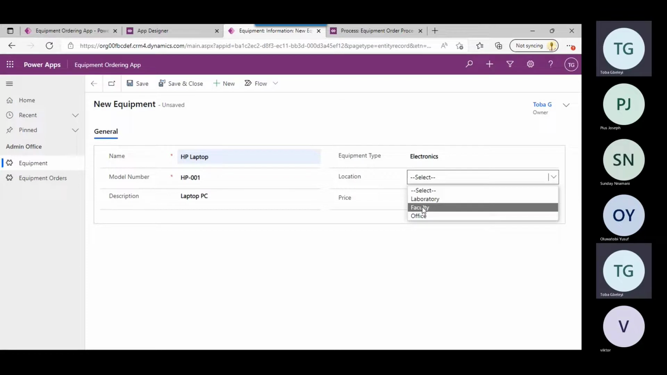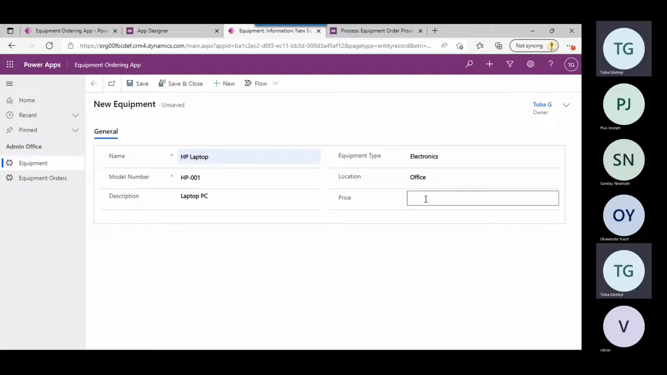Now where is the location: laboratory, faculty, wherever I want it to be. Let me select faculty. Then the price of the HP laptop should be, let's say, around 300,000. Because the location I selected is Nigeria, it automatically picks the Naira value since I selected currency as the data type. So I'm going to save this.